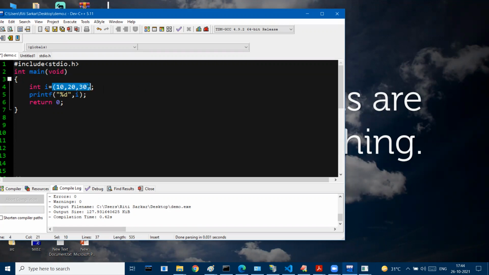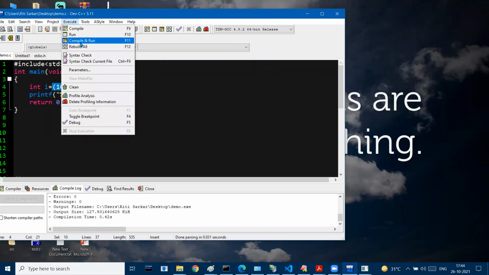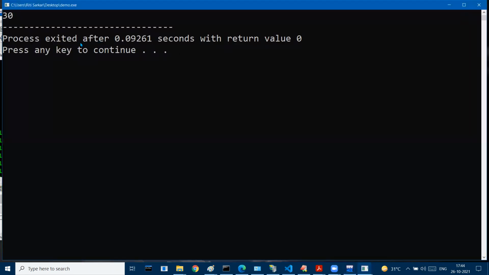From here some value will come. Here the comma will play the role of operator. And if the comma plays the role of operator, you know the working principle now, guys. It works left to right. The rightmost value will be given. What is the rightmost value? 30. Now if I go for compilation and run, the i value will be given to me as 30. Understanding or not, guys? Comma operator.